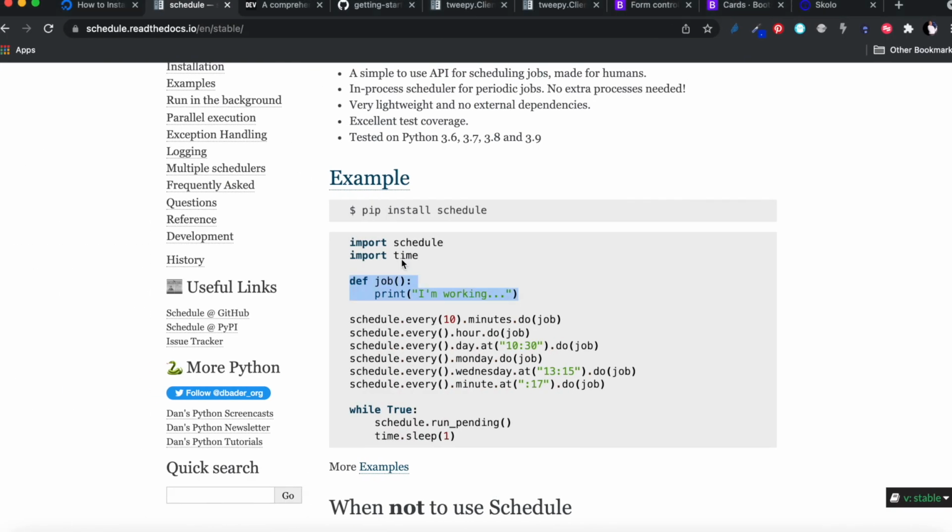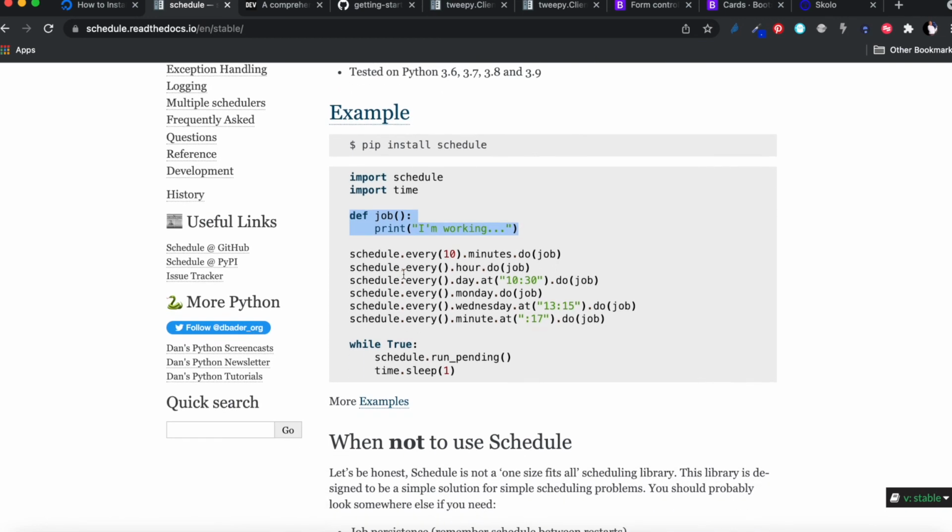This function you would put in there, and then you would say schedule every day at a certain time, do job. Or you can just schedule every 10 minutes, every hour. So every hour, do whatever name you call that function. Then you just at the end run through schedule, run pending, boom, and then you run that Python script.